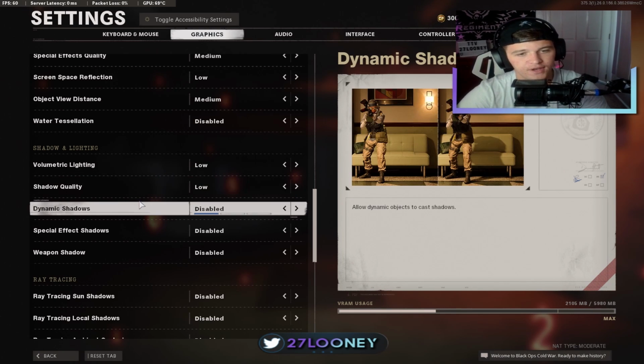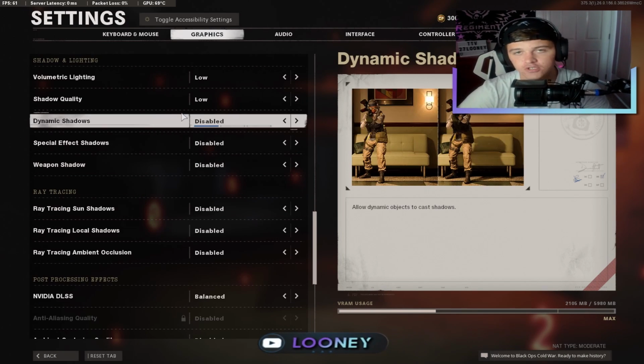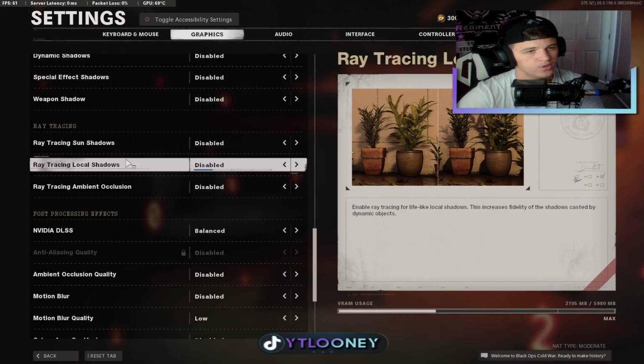Shadow quality, set it low. Dynamic shadows disabled. Special effects shadows disabled. Weapon shadow disabled. That's just more on your PC that doesn't need to be. And if you really want shadows, if you want the higher detail quality, you can put them in. If you're doing a montage, I'd probably do that. But for you guys that are just playing, want to get more FPS and, you know, get those little headshots, click them heads, I would leave that off.